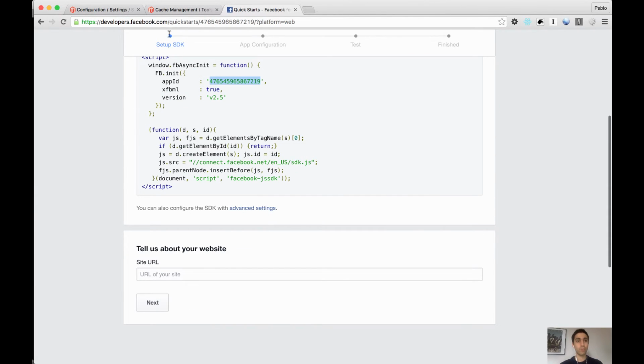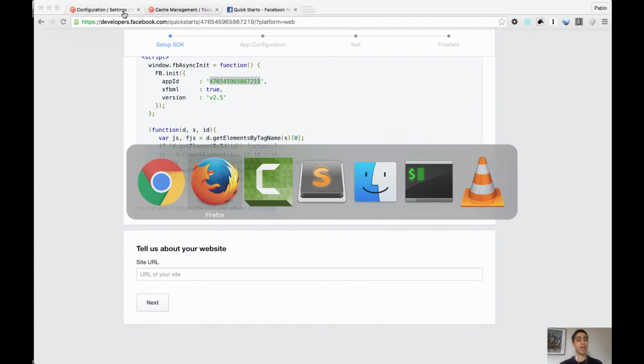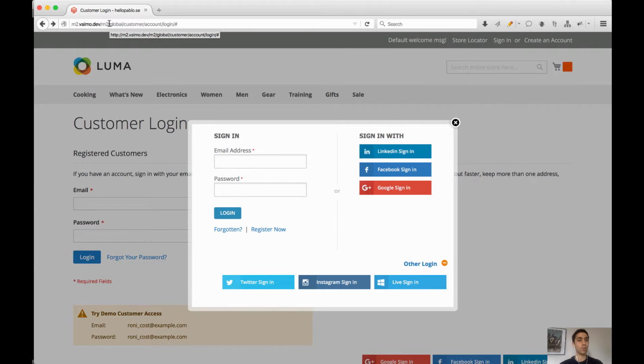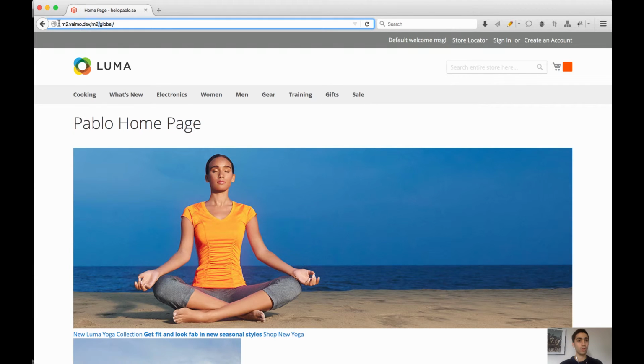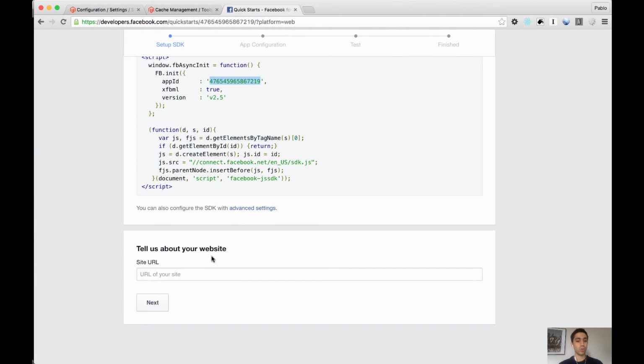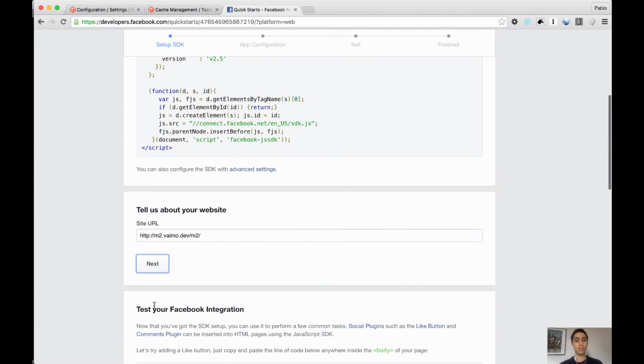But the first thing I need to do is add the URL of my site. So I'm going to copy the URL of my start page, just the first part. In your case, it might be www.coca-cola.com, for example, but I'm using a development environment right now. That is why it looks like this. So I'm going to add it here, and then I'm almost done.